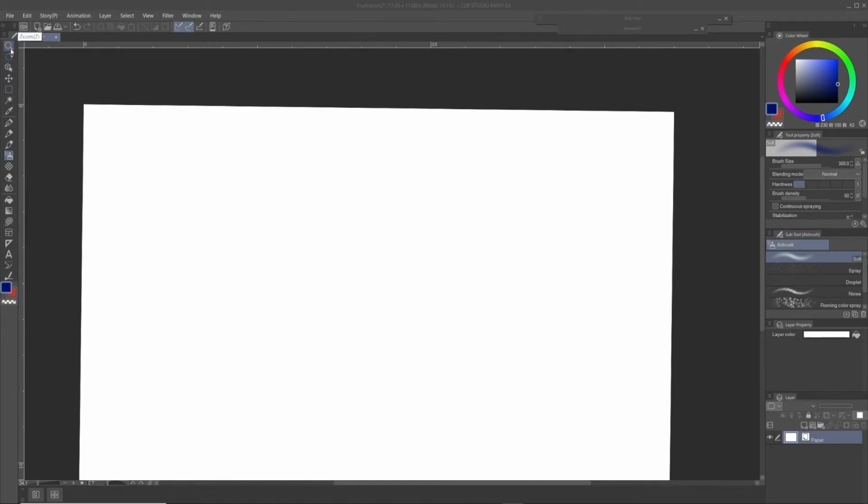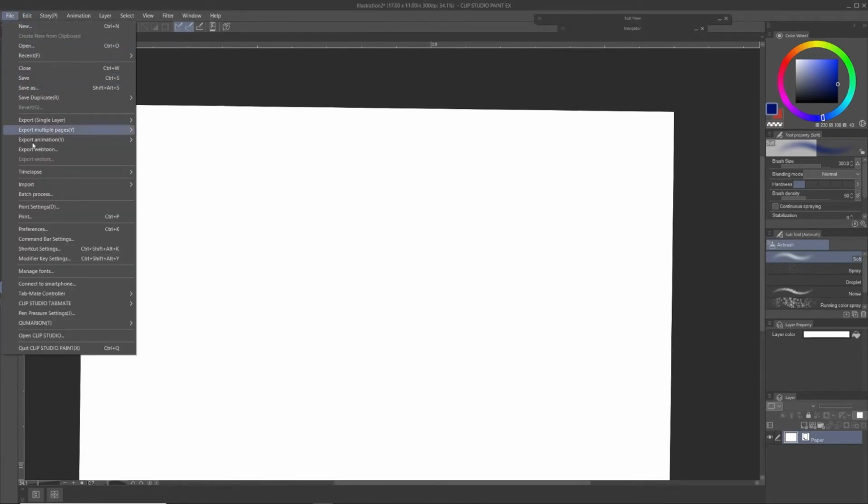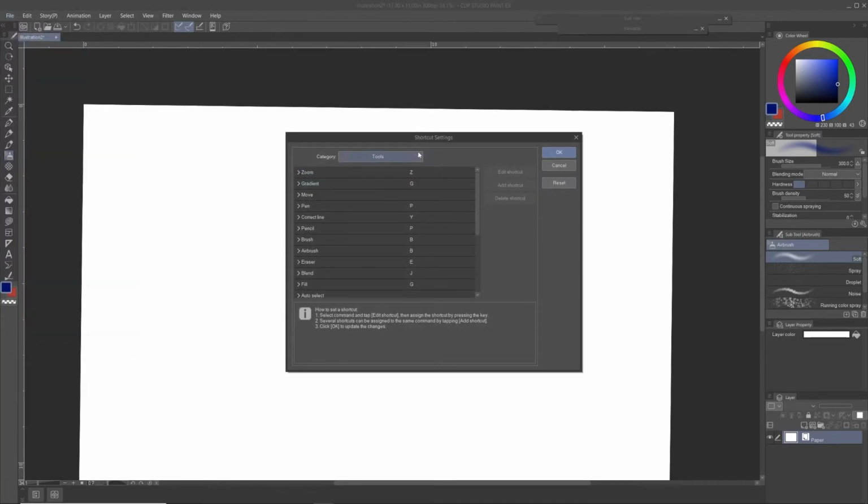If you wanted to change your keyboard shortcut, you could go to File, Shortcut Settings, and then here you'll find Tools in the drop-down menu. And then if you just select it, click Edit Shortcut, and then you select whatever letter you would want. And then you could just hit OK. But I'm not going to change Z. I'm going to keep that Z.